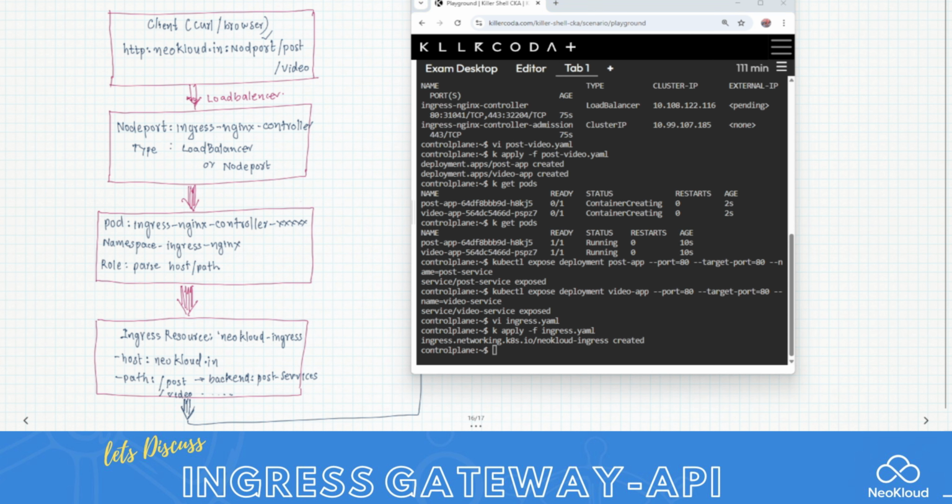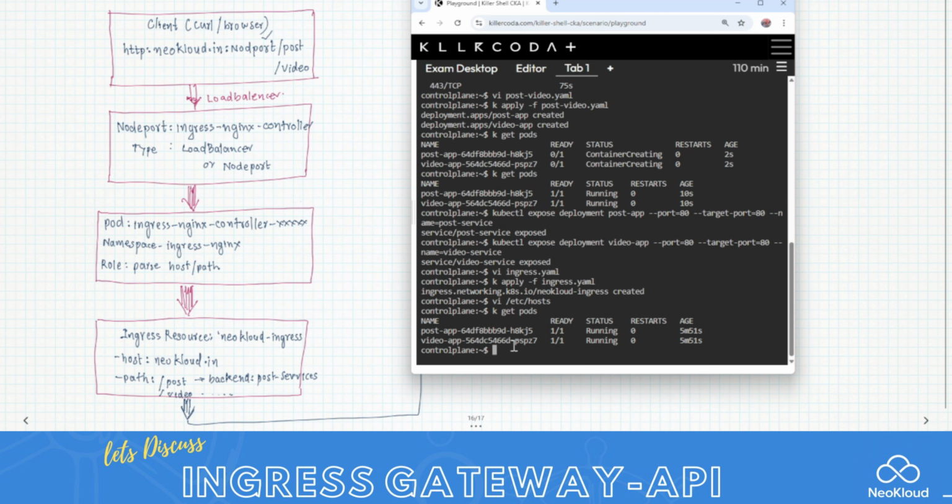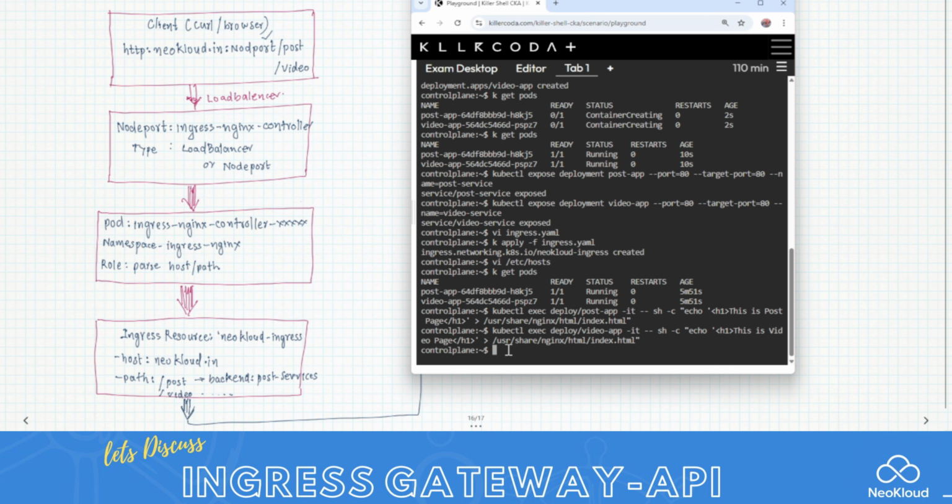Great. Now make changes in the hosts file. This is very important from an exam point of view also. Not this exactly, but this Ingress topic. Still some people get these questions. Now, how will I understand that Ingress is working? If the output of both pods is the same, it isn't. So I will manipulate this index file, logging into each pod just for testing purposes, so that you will get this is post and this is video.